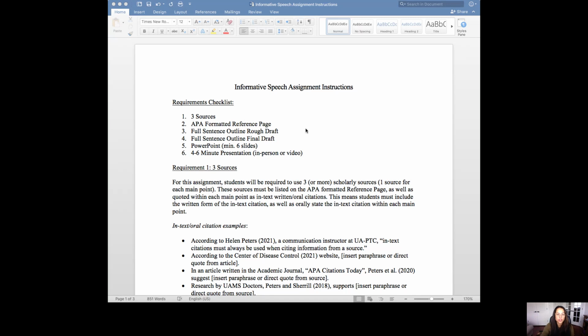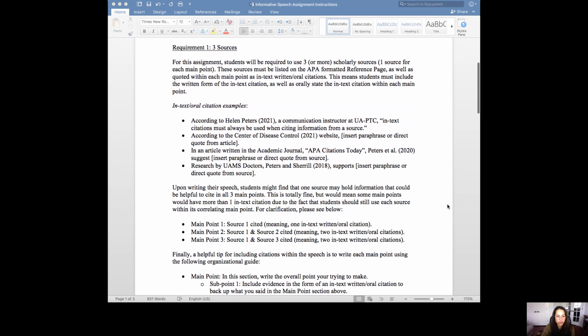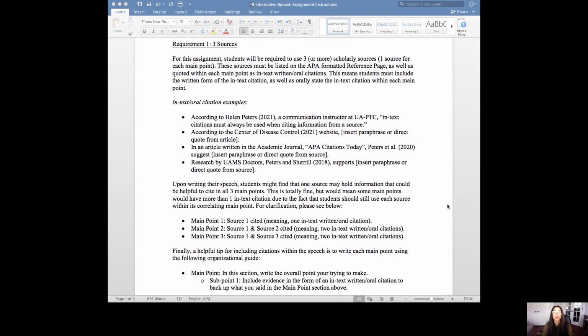Okay, so the first thing that we're going to go over is sources. Like I said earlier, you're going to have to find 3 scholarly sources, and you're going to have to cite these sources in each of your main points. So each source should kind of go with one main point, but you can quote them throughout however you want to, but you do have to cite each of the 3 in each main point. Those are the 3 that will be listed on your reference page, and you can obviously have more, and you can cite more than that if you would like to, but the minimum you have to have is 3.